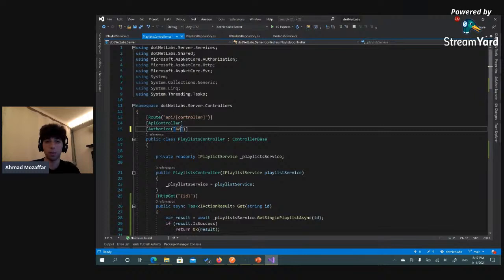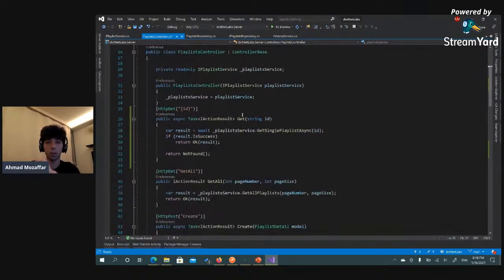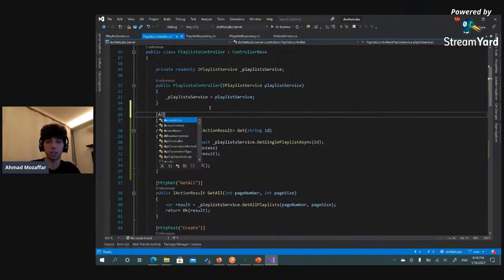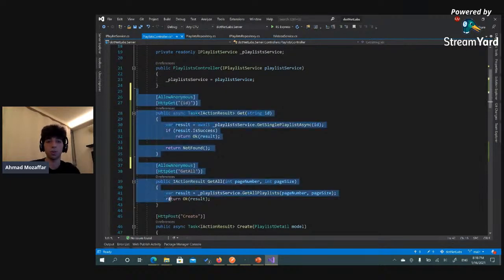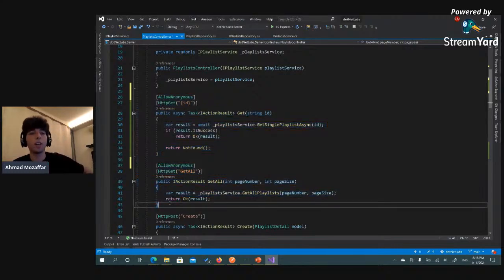So we can type here the name of the role, which is admin. If you remember from the first session, we have said we have two roles, user and admin. So this one has to be admin to manipulate those. But for get one or get all, those should be open for the public. And what we can do is just set AllowAnonymous here and AllowAnonymous here. So those two functions don't require the user to be authenticated to get access to them.